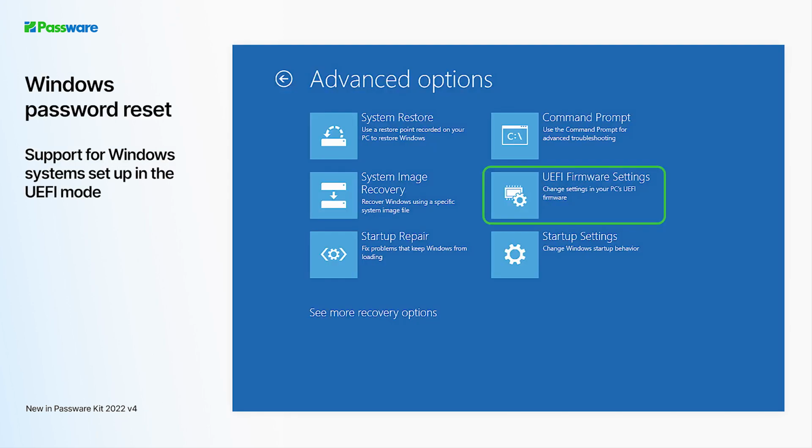The latest update resets Windows account and domain administrator passwords for Windows systems set up in the UEFI mode, including Windows versions 10 and 11.